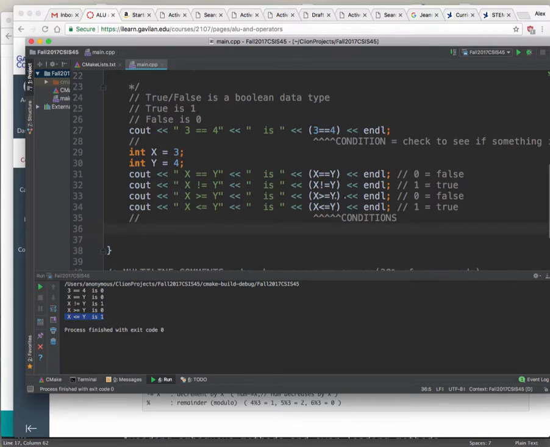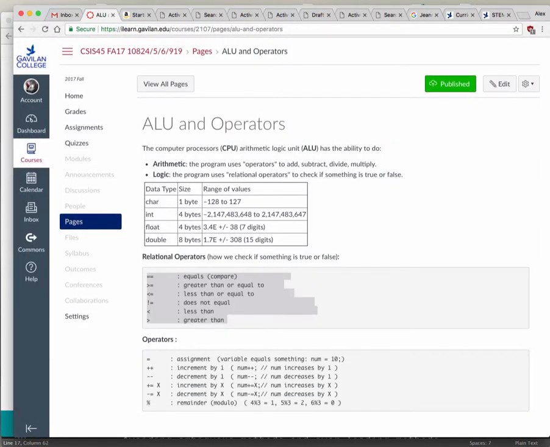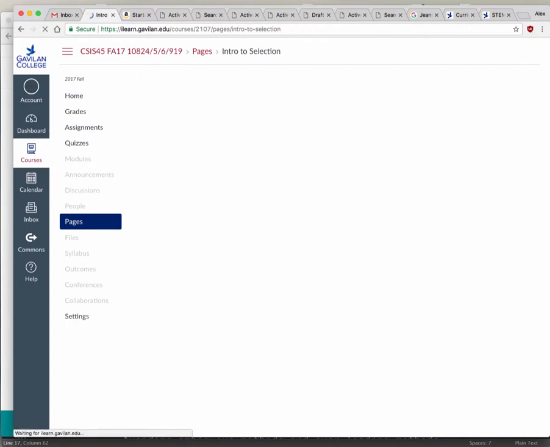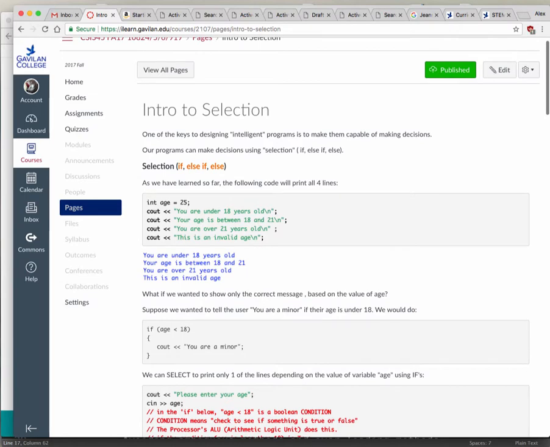Next is, let's say we have an int age, right? I have some information in there. Go back to this page. Intro to selection. Yeah, there you go. You copy this.